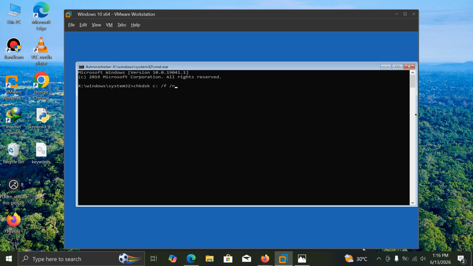Once it is finished, you need to run the System File Checker. To run that, you need to type sfc space /scannow space /offbootdir=your Windows drive space /offwindir=your Windows drive /Windows and hit enter. Once the scan hits 100%, close the command prompt and restart your PC.